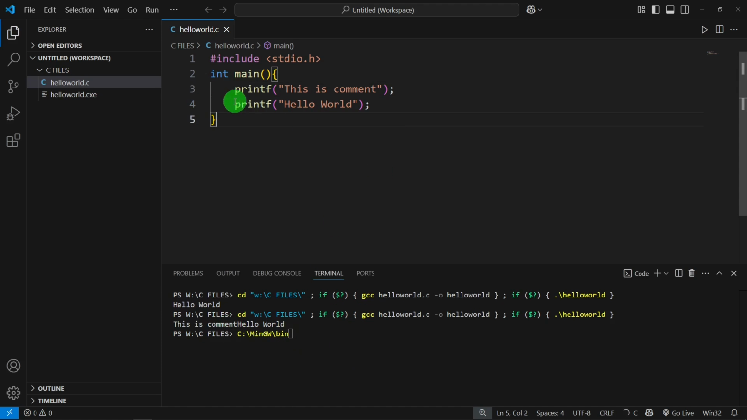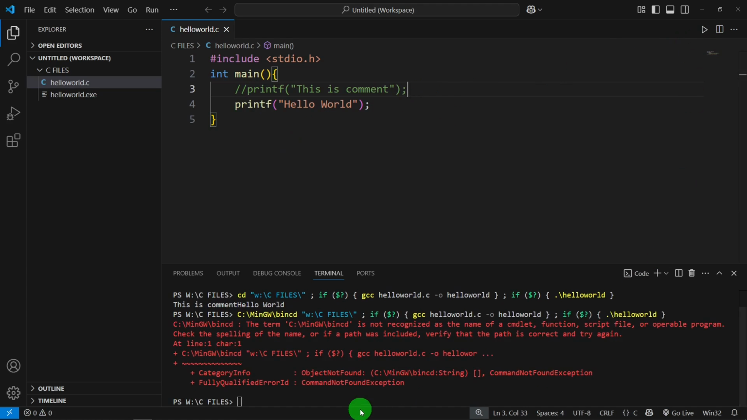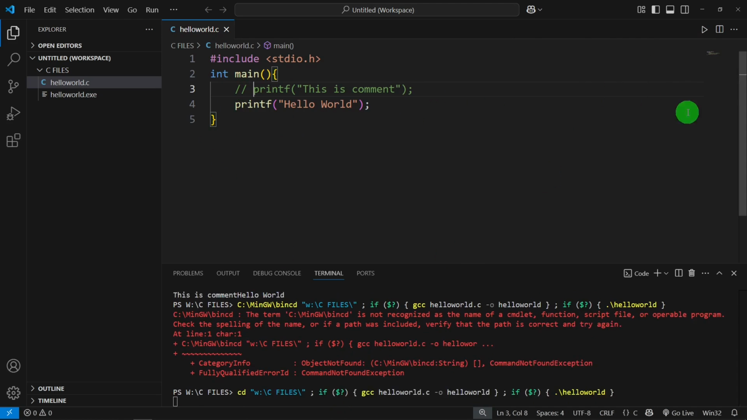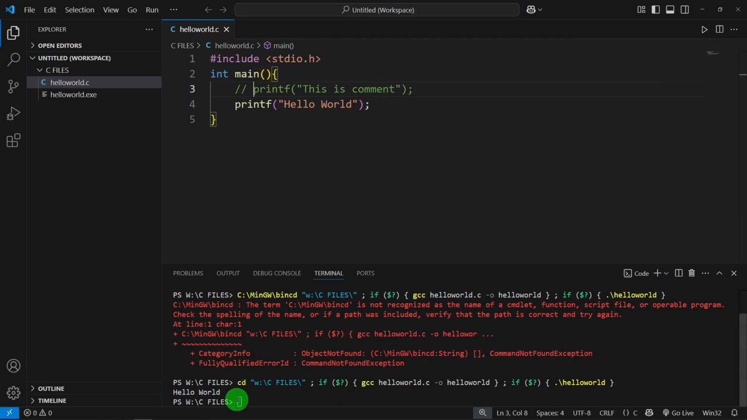Okay, so let's say I don't want to show this, I want to comment it out. So what I have to do is just give a double slash here. Okay, now it becomes a comment. If I execute it, no problem actually. So now you can see I just have to give a space here. Okay, so yeah, this is now a comment.